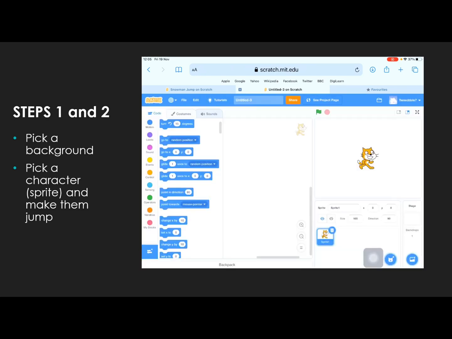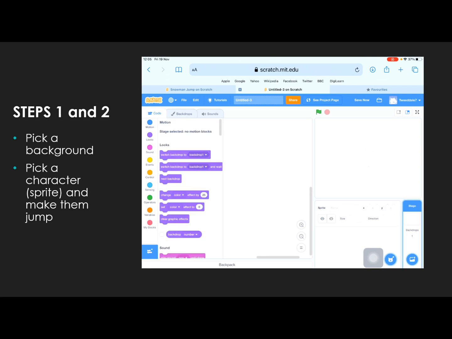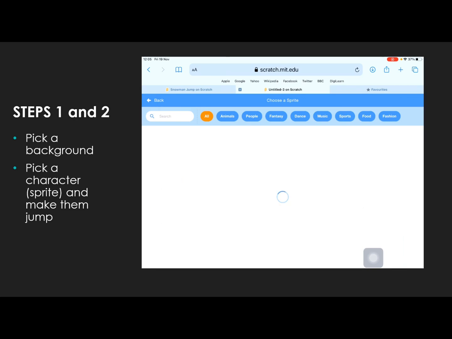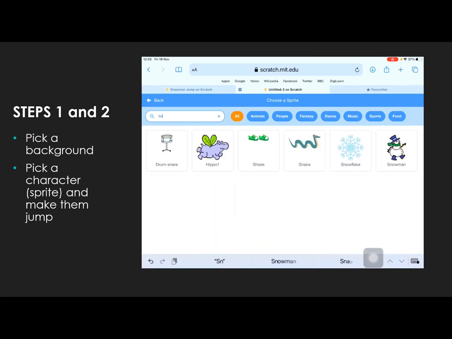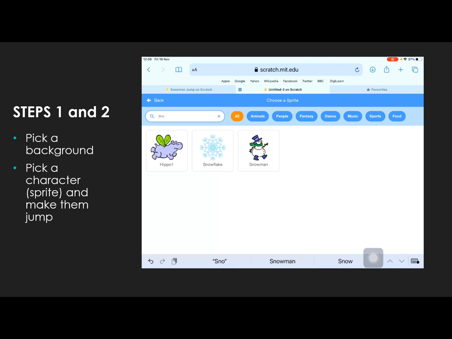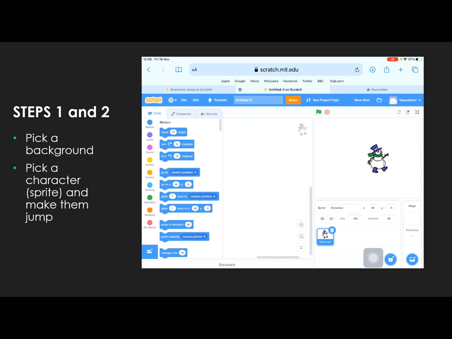So the very first thing that we want to do is we're going to get rid of this little sprite here, and we want to create our own sprite. So see down at the bottom right, there's a picture that has the little cat sprite on. You go into that and press the magnifier for search, and on the search bar, if you type in snowman, you'll see the snowman comes up. If you can select the snowman, you'll see he appears on your screen there.